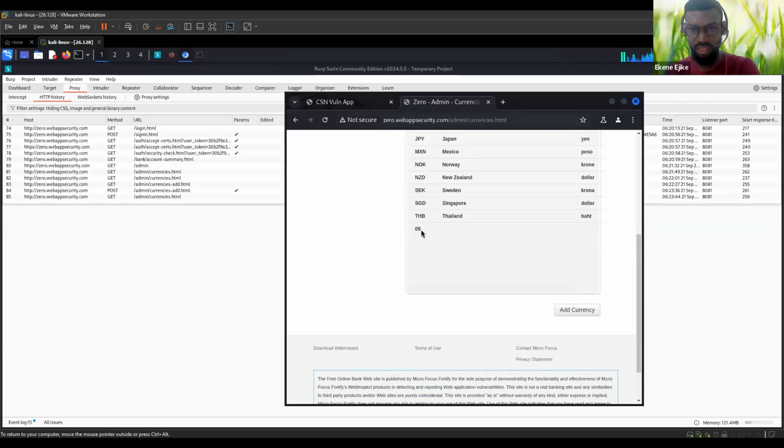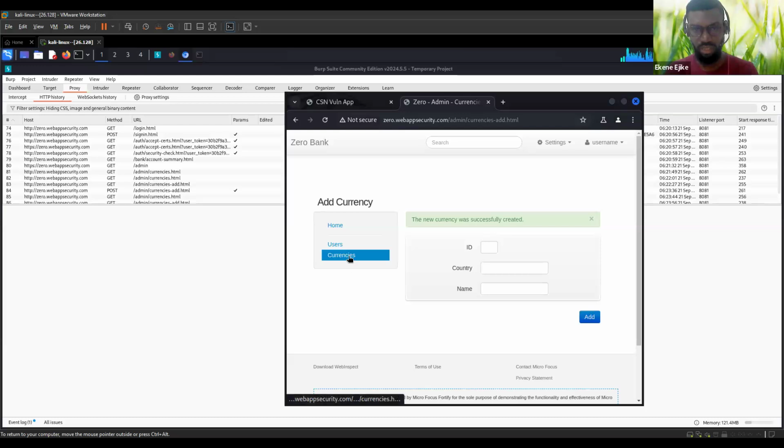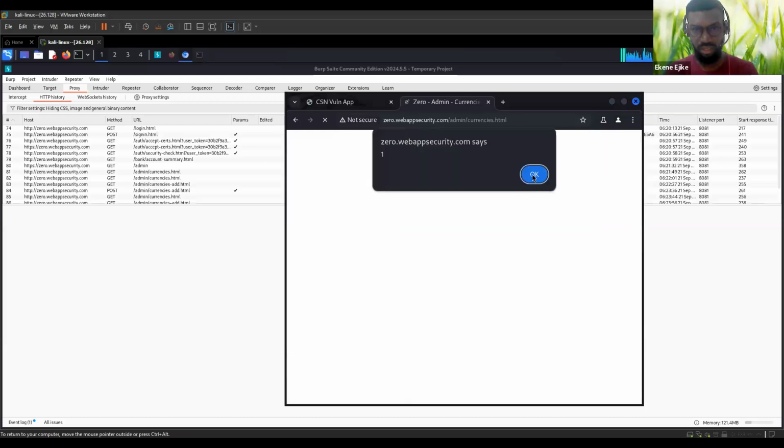So now you can see it gets added here, but nothing. If I do add again, I'll just modify it quickly, rather than alert 1, I'll just alert, okay, let me just put XSS session. Put it here again. So this is what you can do with it. Currencies. Oh no, I mistakenly pasted.